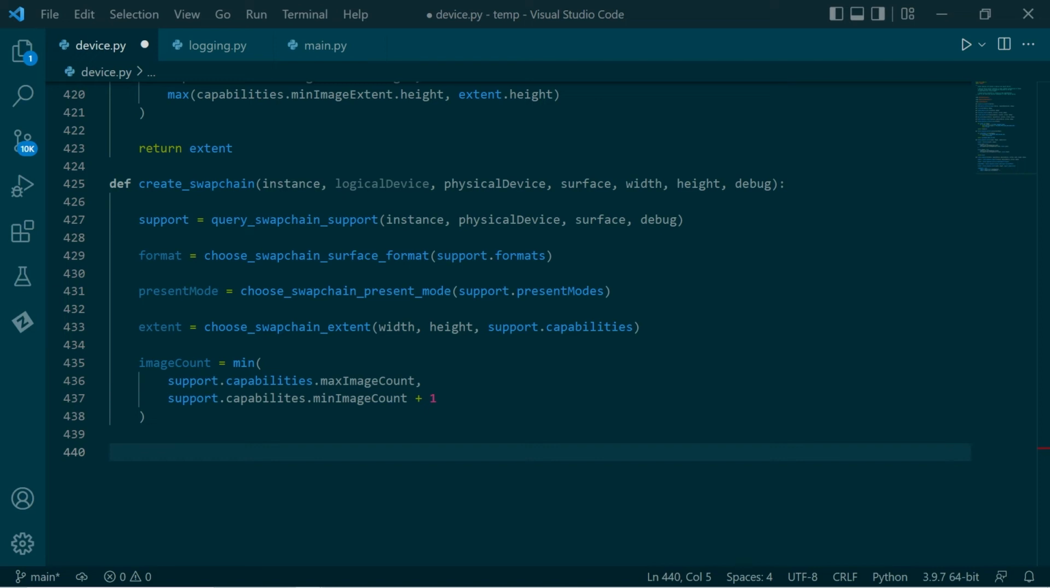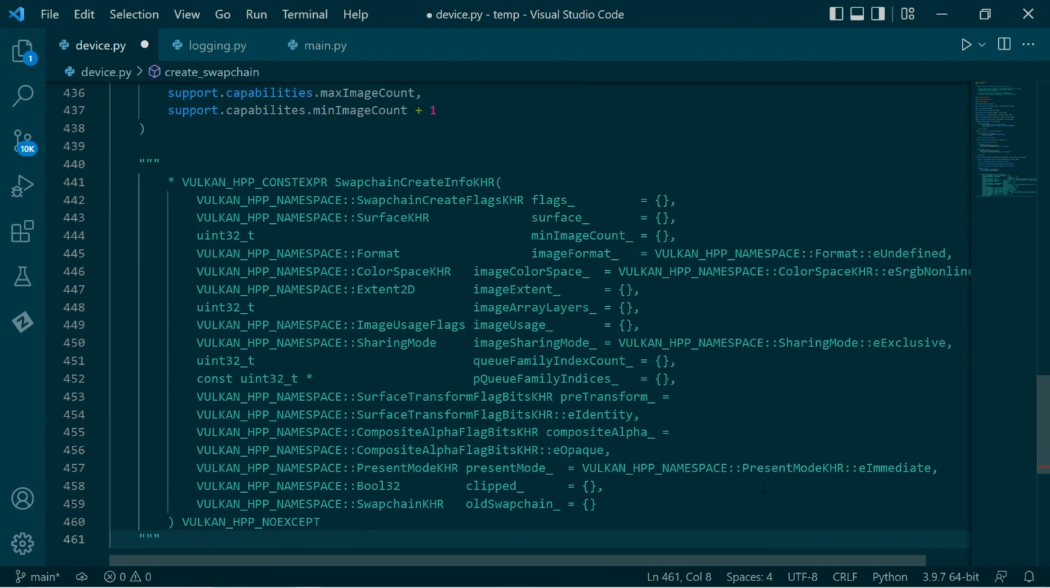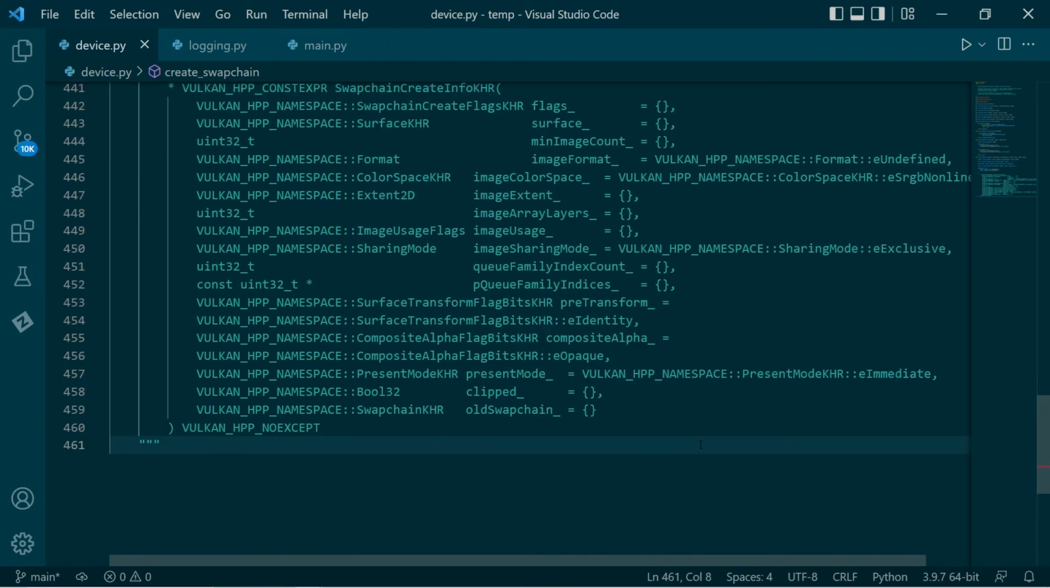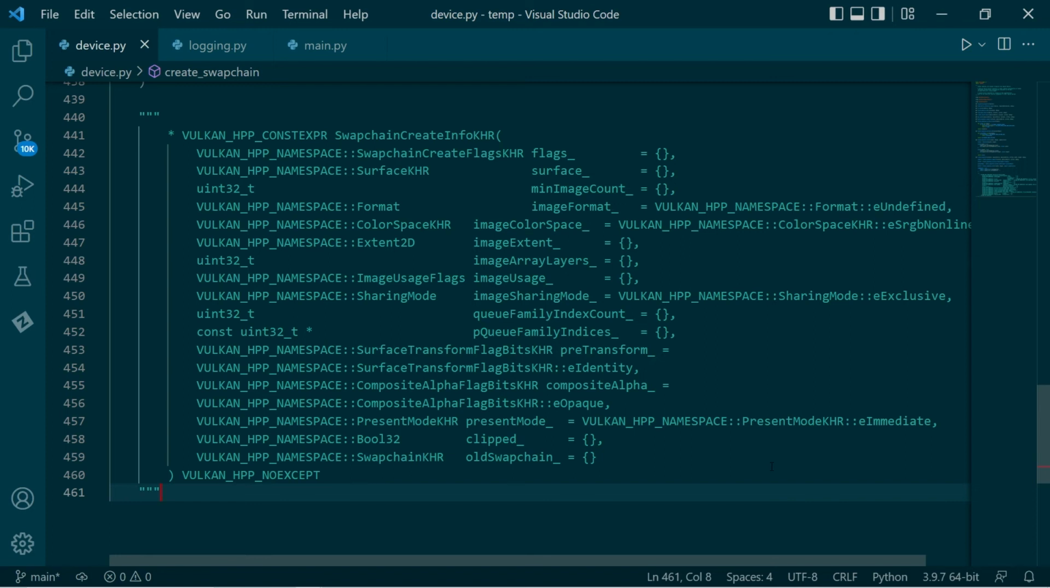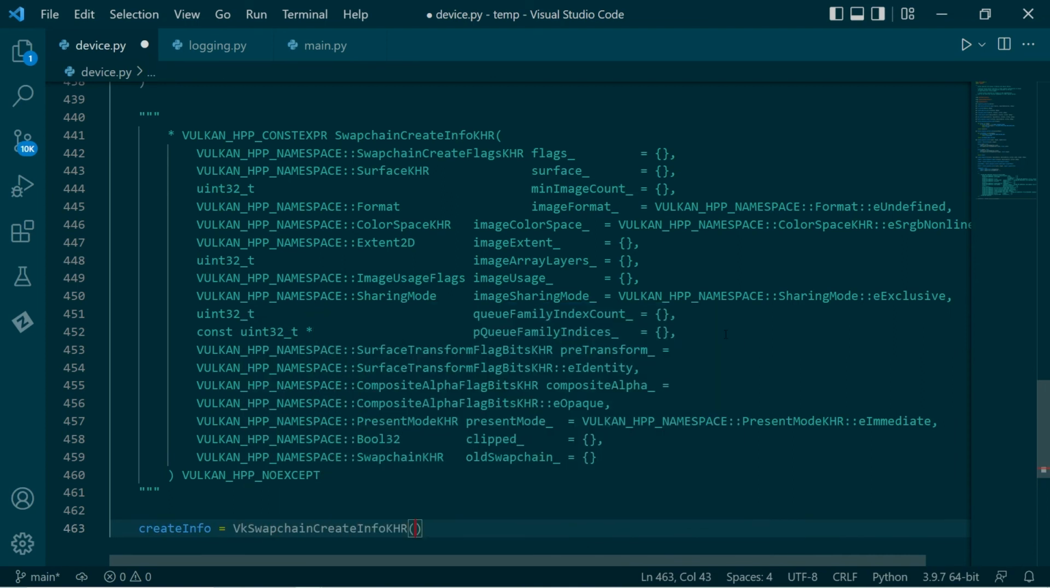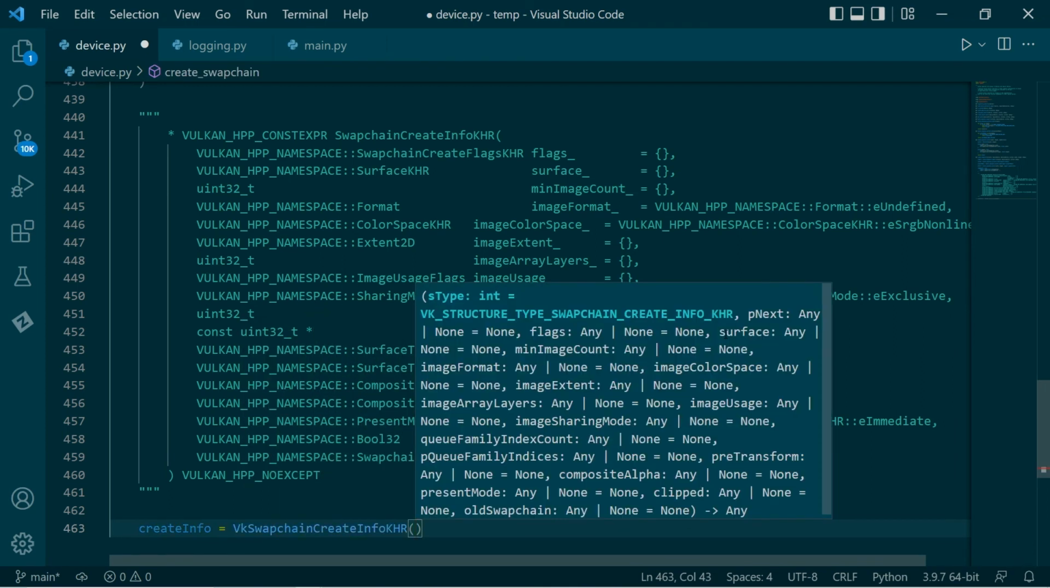So now what we're going to do is create the swap chain. In order to do that, we'll need to populate a swapchain create info structure. So these are all the fields inside of that. Sorry, this is a HPP definition. It's fine, we're basically going to work with that. So what we'll do is have create info, and then there's a bunch of fields that we need to set here.